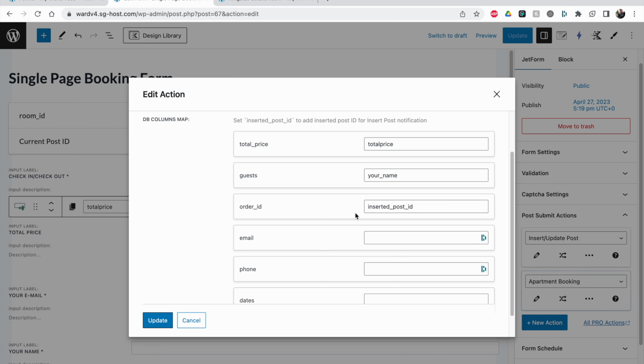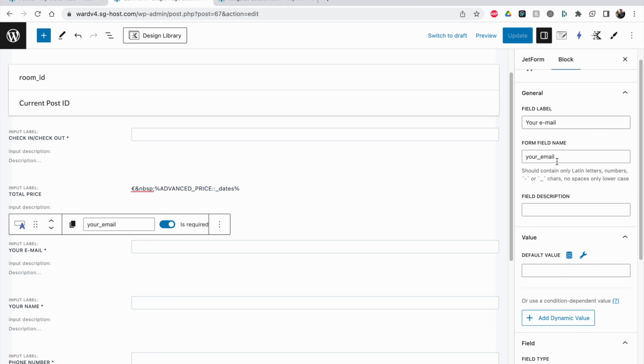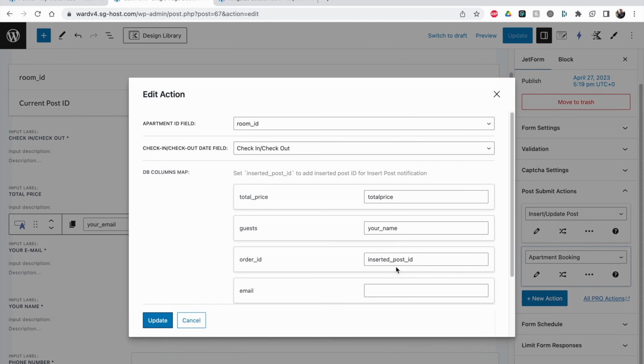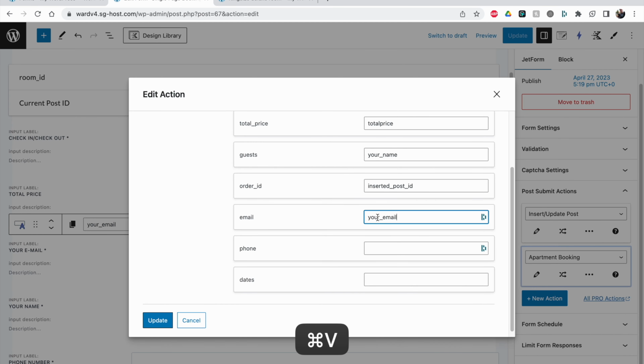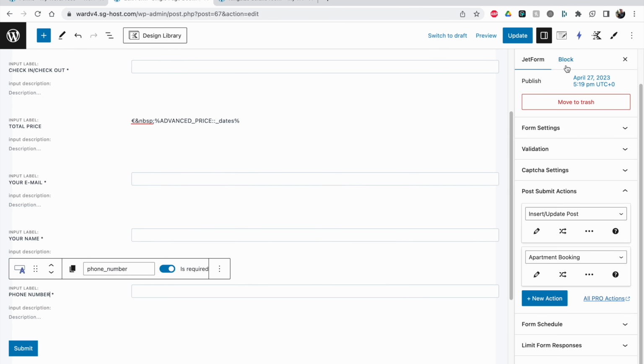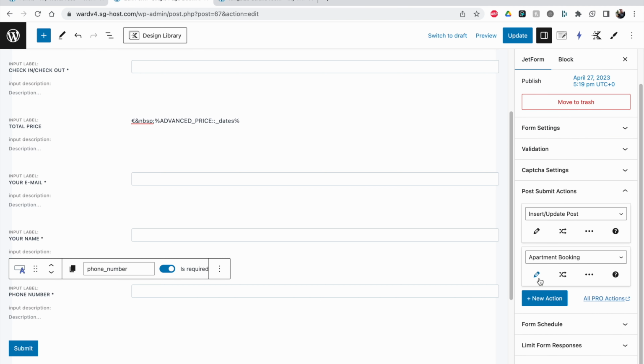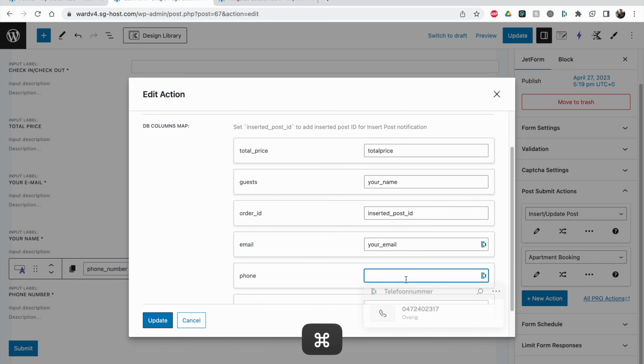This should normally be set up by the software. Leave it as it is, because this will make sure everything works fine. Email, same thing. We can go to the block settings, copy this, Command C, and put it inside, Command V. Phone, again, same thing. I can go to the phone block, phone number, copy this, and then attach it here.